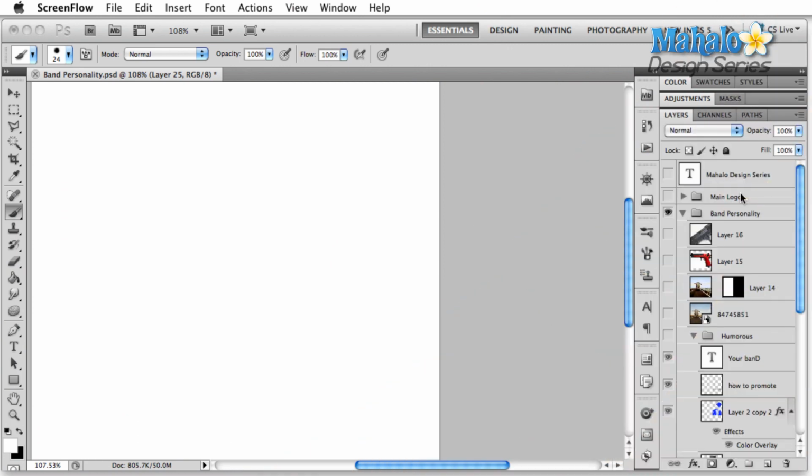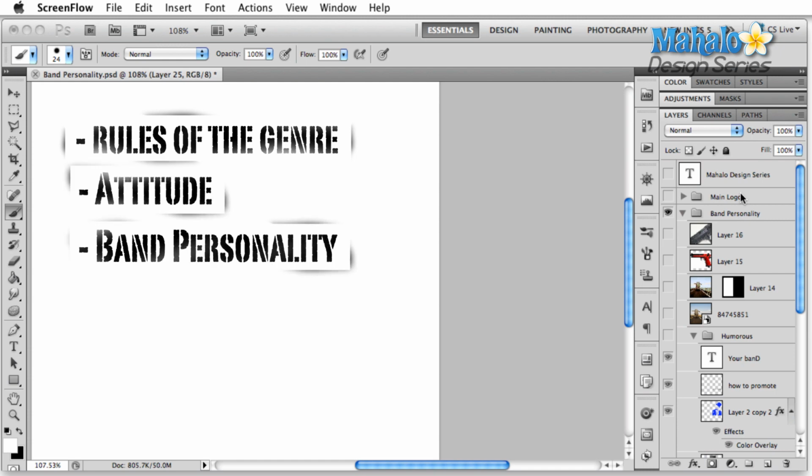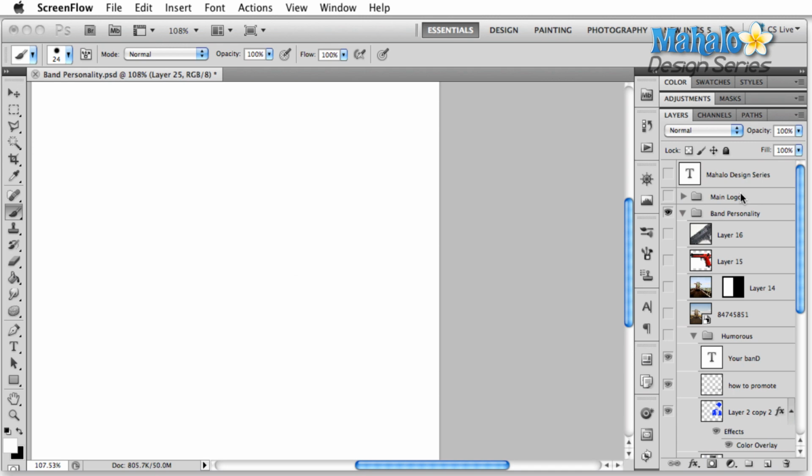So the three things we're going to talk about when we talk band personality are rules of the genre, attitude, and the band personality itself. Now first, rules of the genre. When I'm talking about rules of the genre, I don't mean if everybody does X, you need to do X too. I mean be aware of the rules of your genre so that you know what you're getting into.